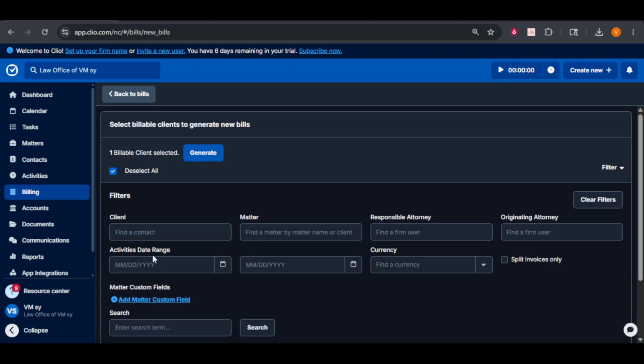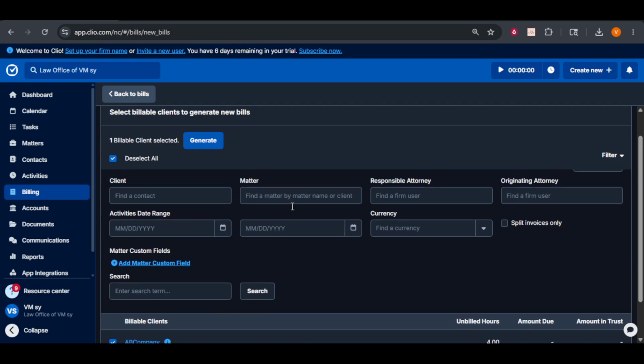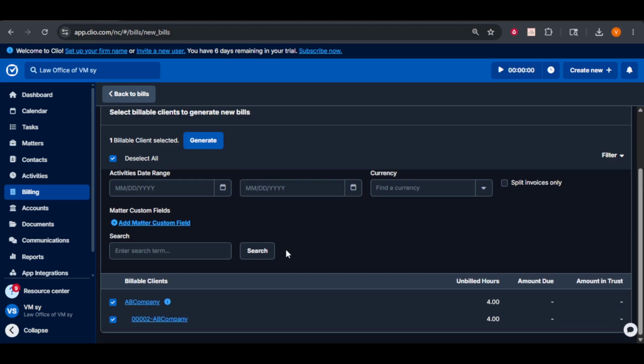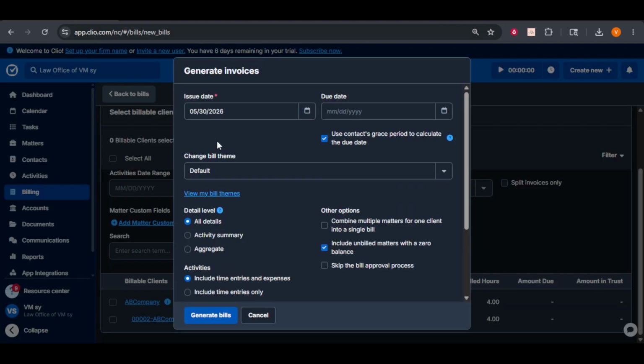This could mean setting the terms as due upon receipt or any other arrangement that suits your business model. Clearly defined payment terms are crucial for maintaining cash flow and setting clear expectations with your clients. Once you've set these parameters, click on Generate Draft. This will create a draft version of your invoice that you can review and edit before finalizing.